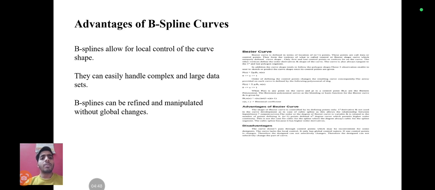B-splines allow for local control of the curve shape. They can easily handle complex and large data sets. B-splines can be refined and manipulated without global changes.